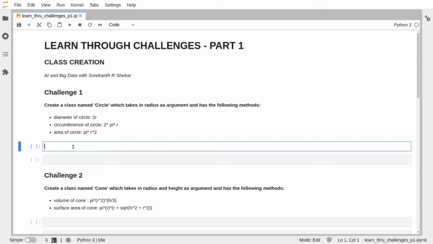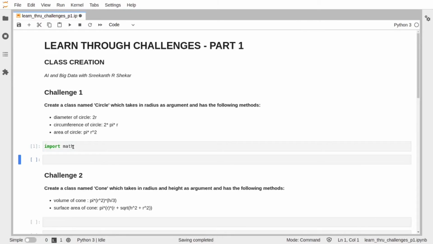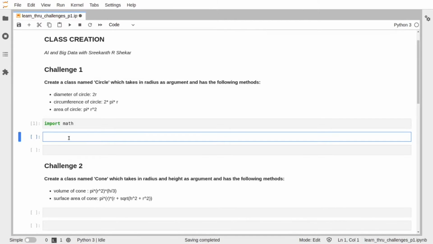Since we are using distance as well as pi, we are starting with importing math. So let's import math. Then let's create the class named circle. Class circle.